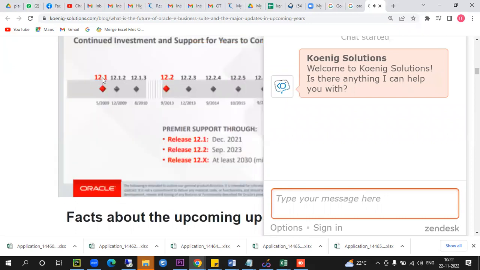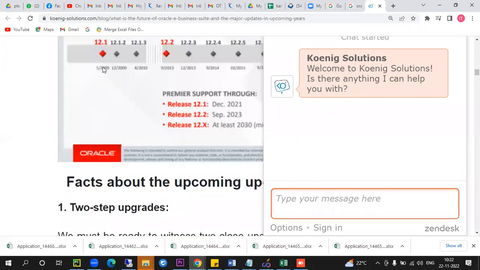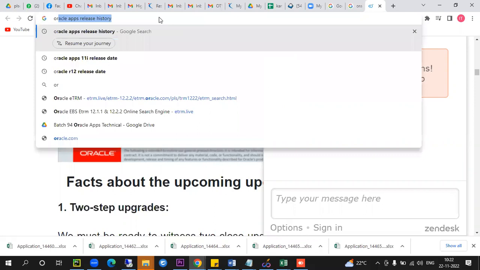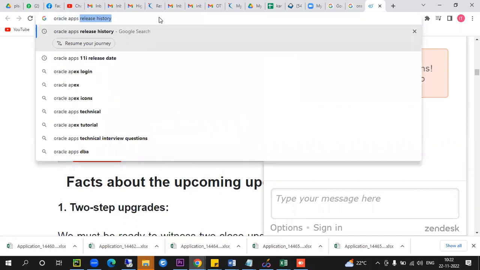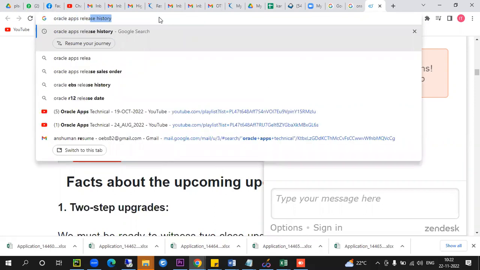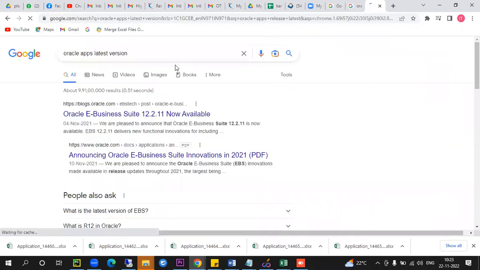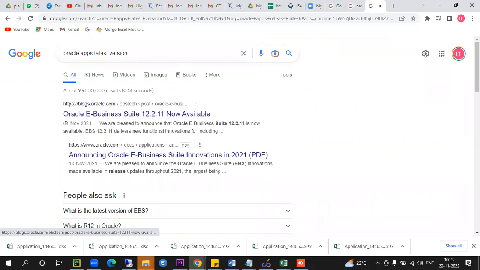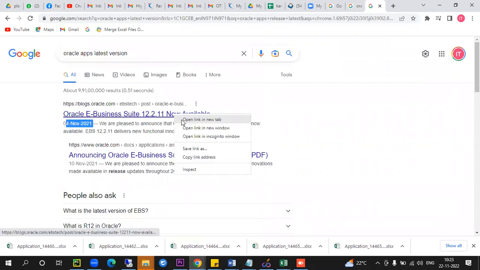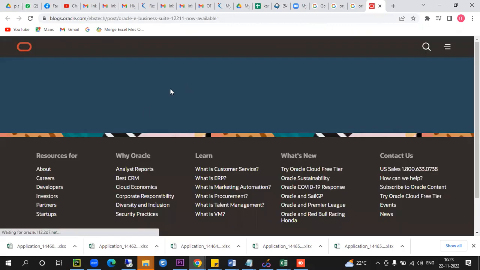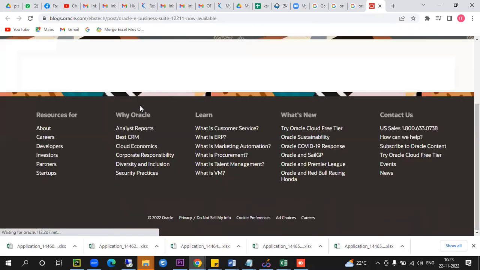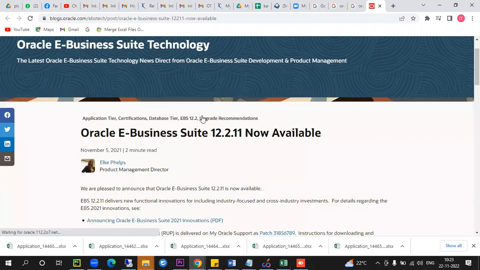from 12.1 onwards, 12.1 was introduced in 2009, then 12.1 to 12.2. So various versions are there. But right now, the latest release is 12.2.11, the latest version. This 12.2.11 became available only last year, but no one has implemented it as of now. Oracle will release it, but they need to give demonstrations of the features, and for the client to implement it, it will take time.